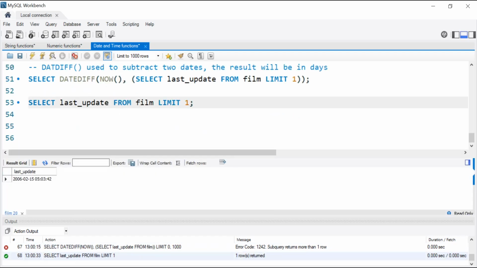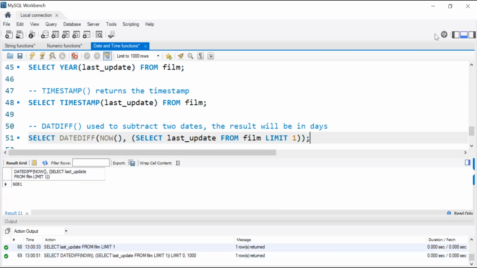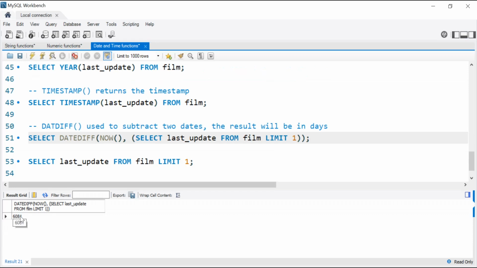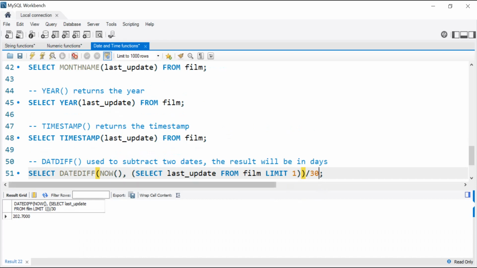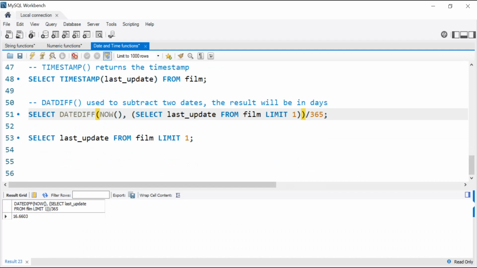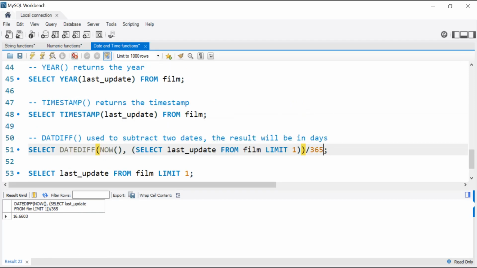And for now, we have seen that it selects the date of today and the time. When we do the date difference, it will calculate the difference between now and this date, okay? And the result will be in days, as you can see here. So we have our result in days. Or if you want to get it in, for example, months, we can divide by 30. Same thing for years. Okay, so this is about the most used date and time functions.